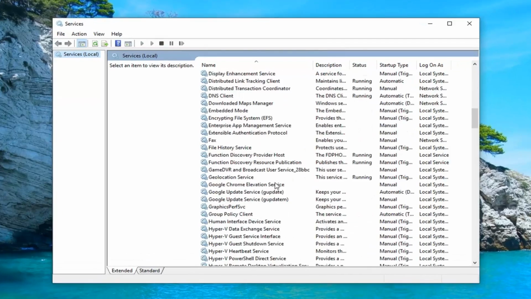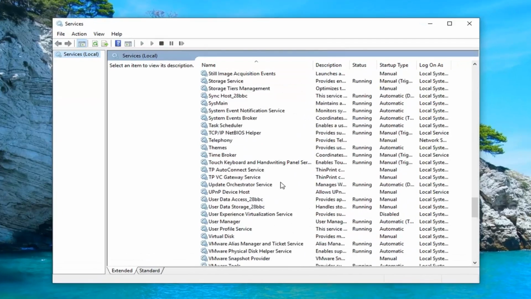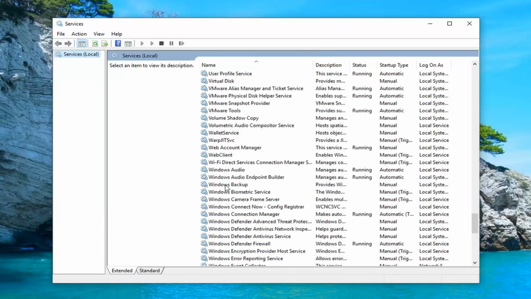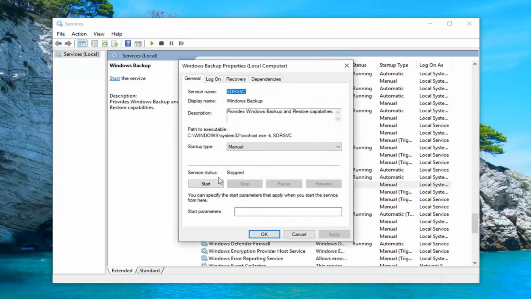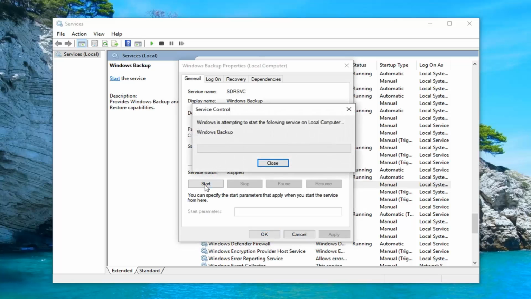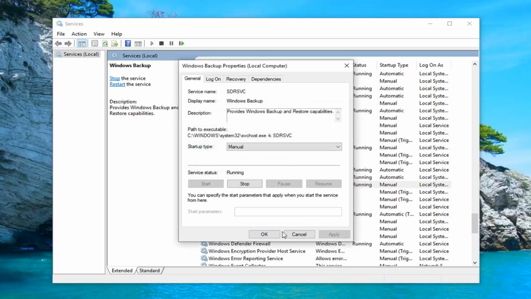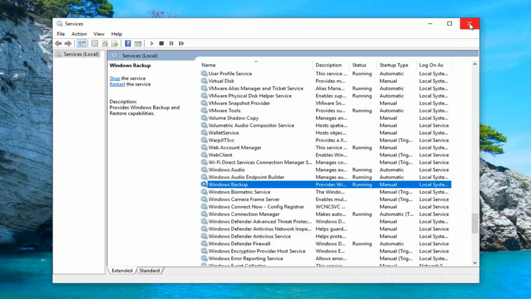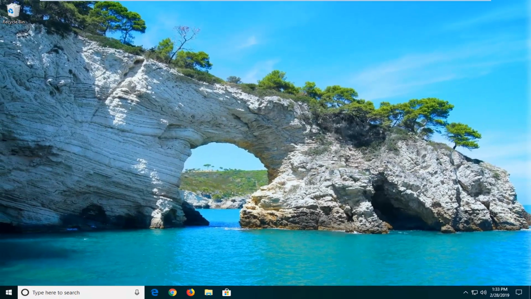Now you want to scroll down to Windows Backup and double click on that. You want to set startup type to manual if it's currently disabled, and if it's currently stopped, you want to start the service. So I'm going to start it up here, and then just click on OK. Close out of here, restart your computer, and that should be about it.